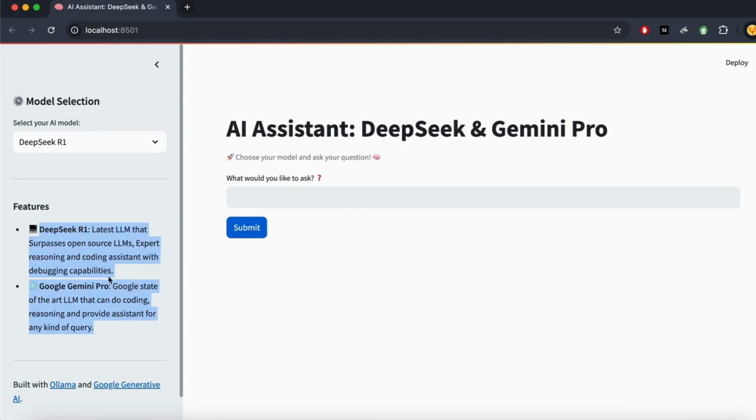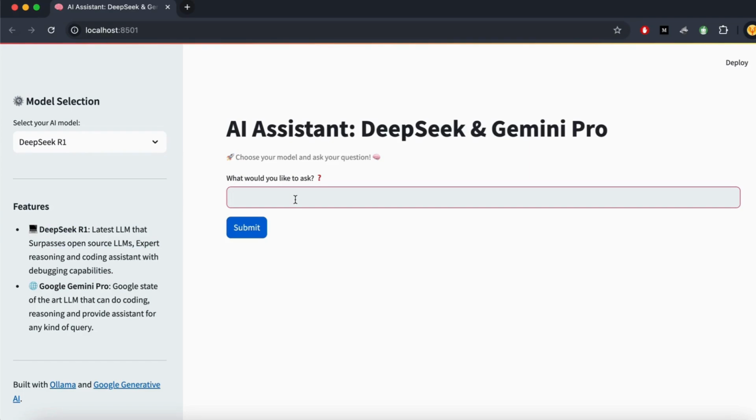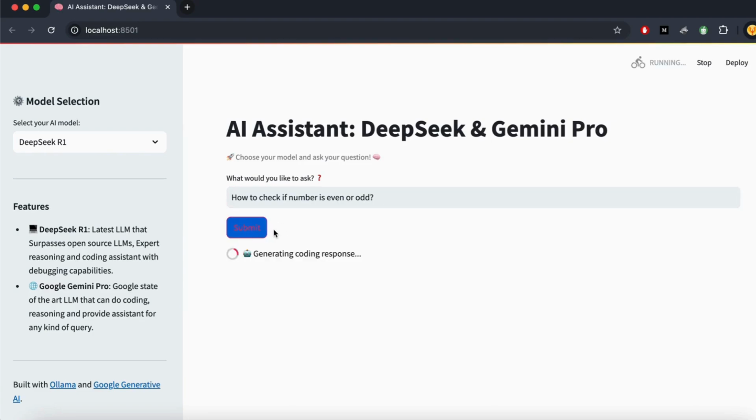We have to select the model and ask the question. So let's ask some other coding question here. Let's ask how to check if a number is even or odd. Just submit the question. Now it's starting to run, and it uses the DeepSeek R1 model, because that is the model I selected there.